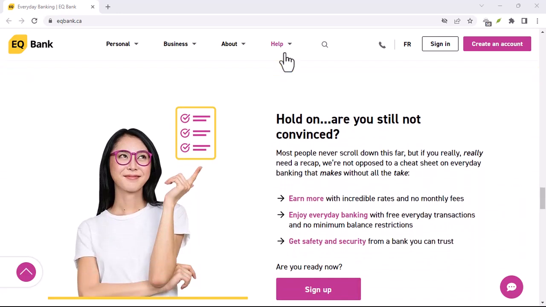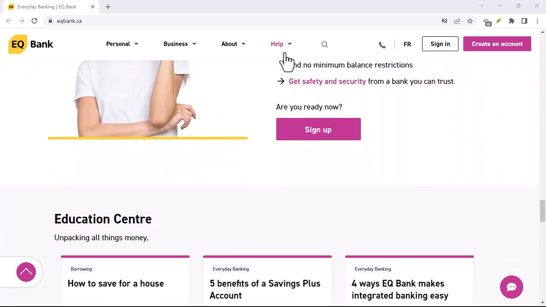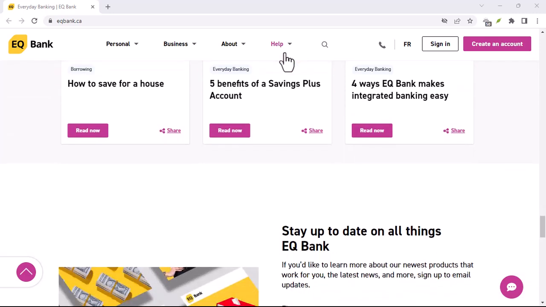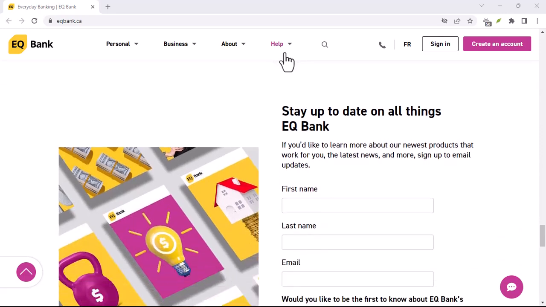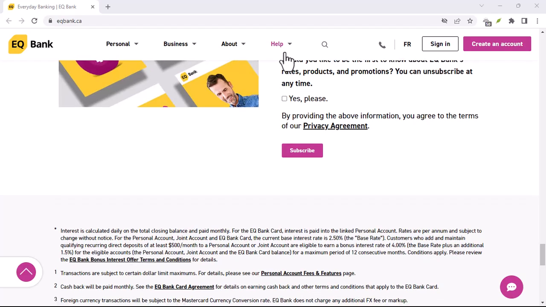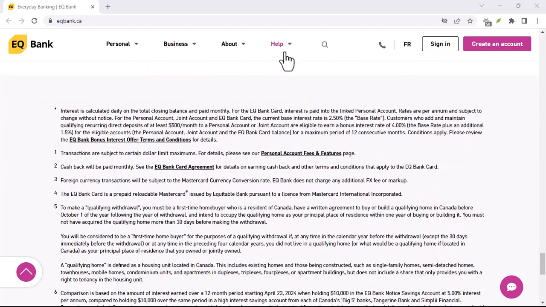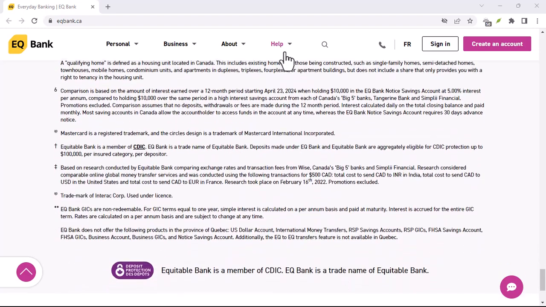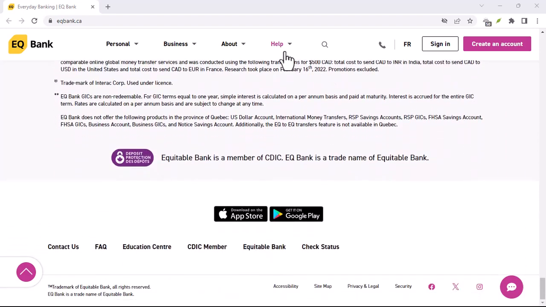Step 1. Understanding your deposit options. There are primarily two ways to fund your EQ Bank account. Interac e-Transfer. This is a quick and convenient method that involves sending funds directly from your existing bank account. Bill payment. If your bank supports bill payments, you can set up EQ Bank as a payee and transfer funds using this method.